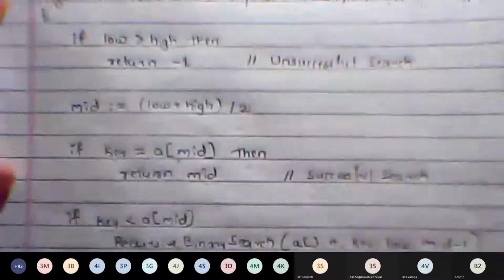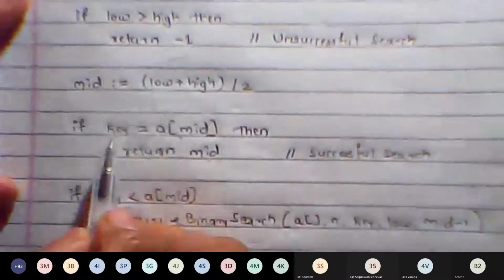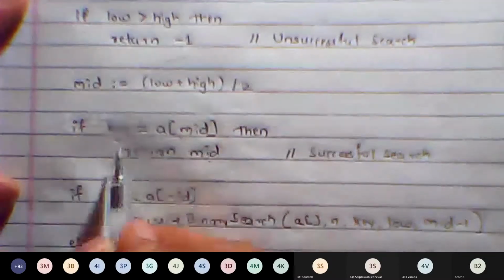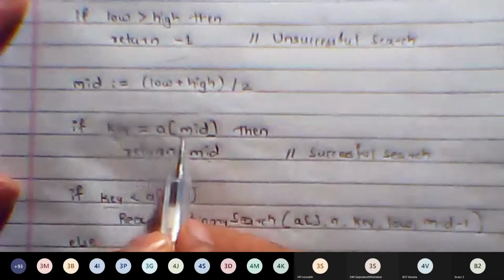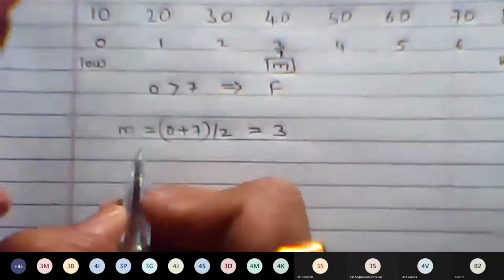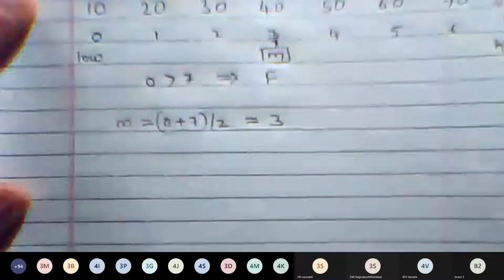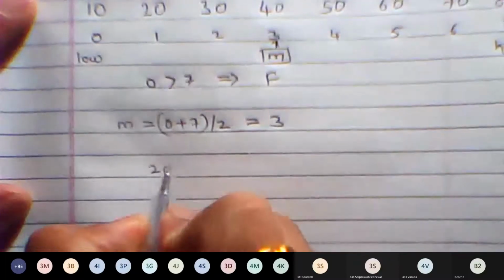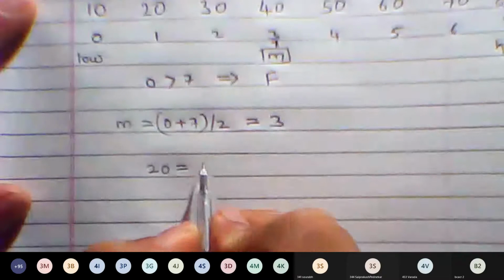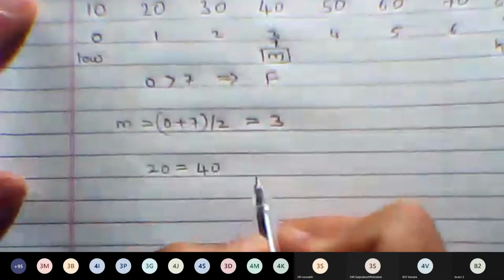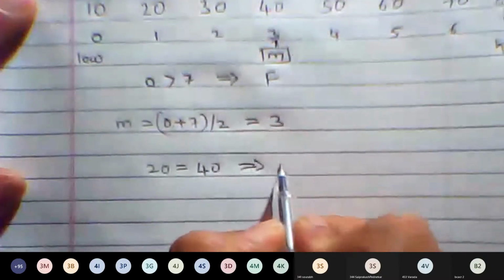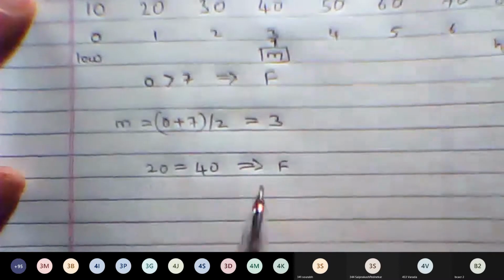Now, as per our algorithm, we will check this particular condition. Is the key element equal to the mid positioned element? So what is the mid positioned element? 40. Let us take the key value as say 20. 20 is our key value. Now, is 20 equal to 40? Again the condition turns out to be false. 20 is not equal to 40.